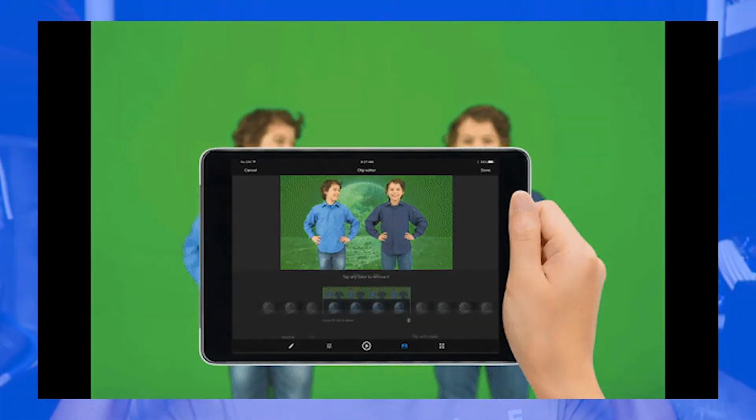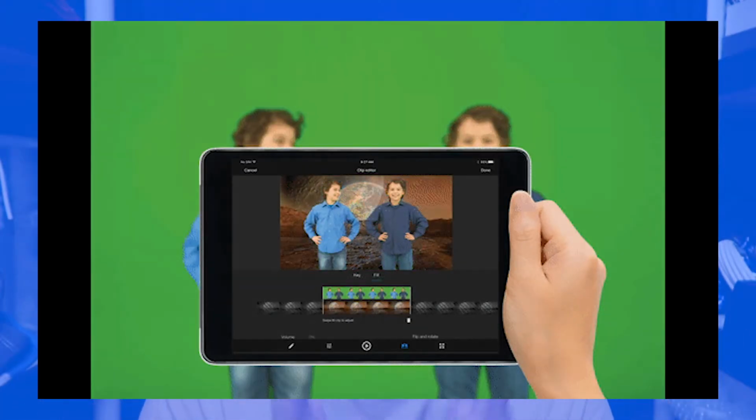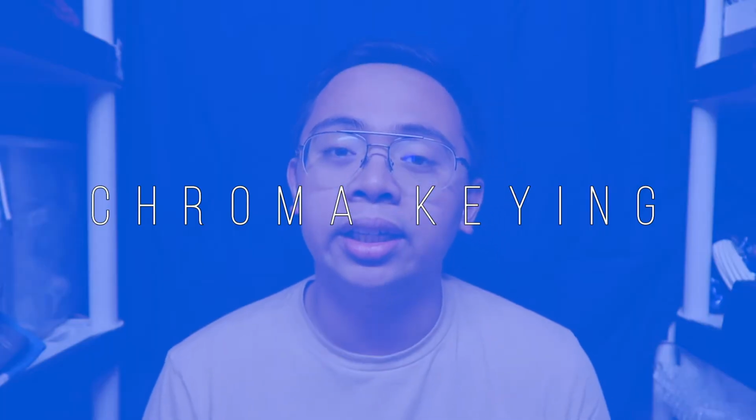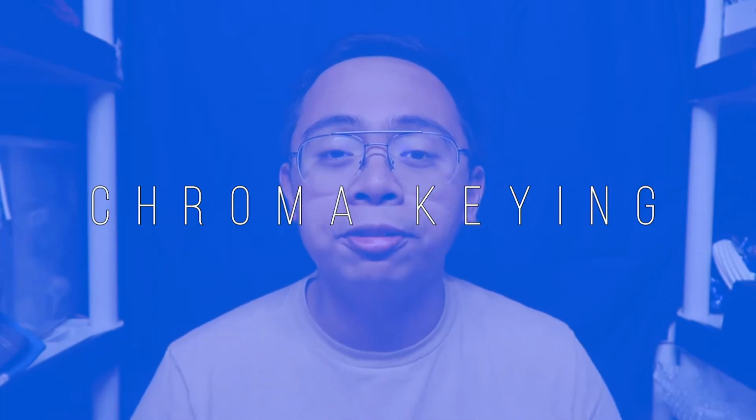So the green screen is a really powerful tool that is used in movies and videos. Green screens are typically placed behind a subject and in post editing is turned into a transparent background. The proper term for this process is called chroma keying and is generally used when you want to fake a background or a location.